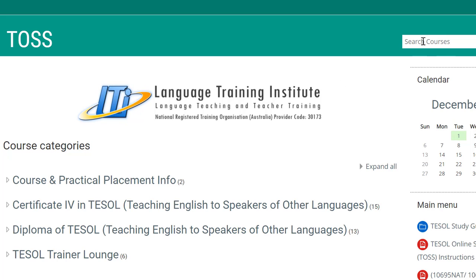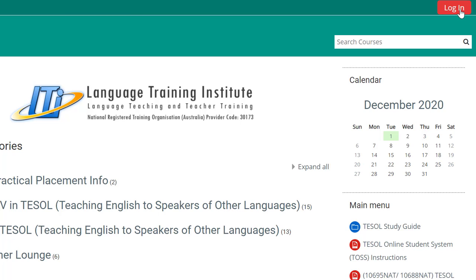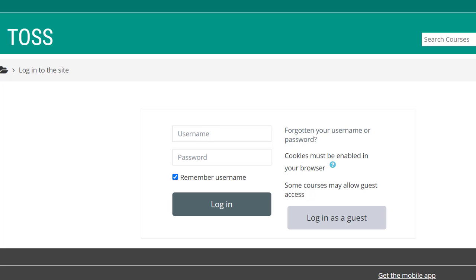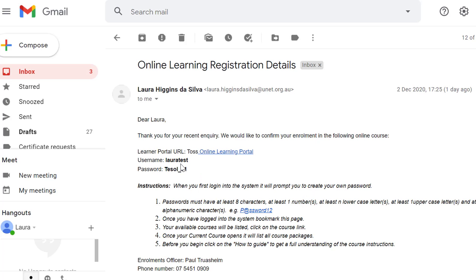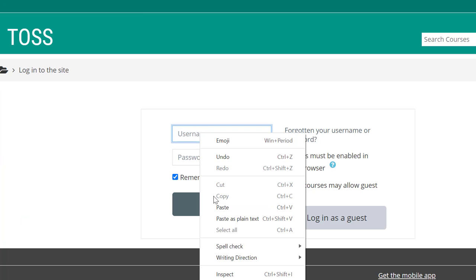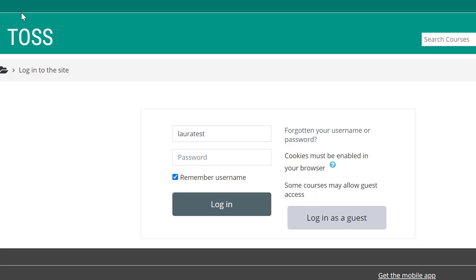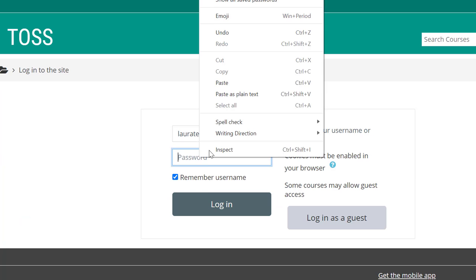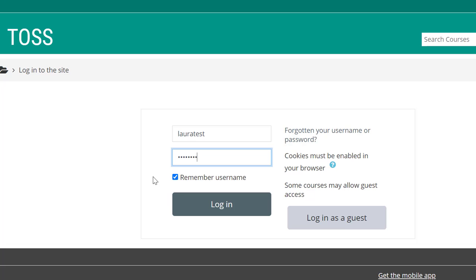As you can see, it's taken me to the TOS home page. Over to the right here we have our login, so I'm just going to press that, and as you can see, this asks me to put in my login details. So I'm going to go straight back to my email, double click, highlight and copy, and then paste it into the username, and again go back to the email, right click, copy and paste that into the password.